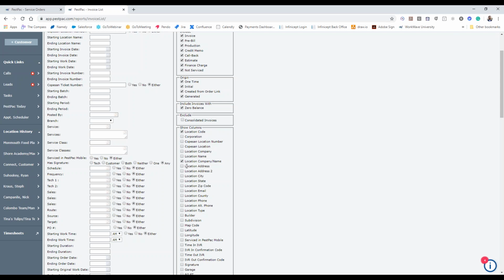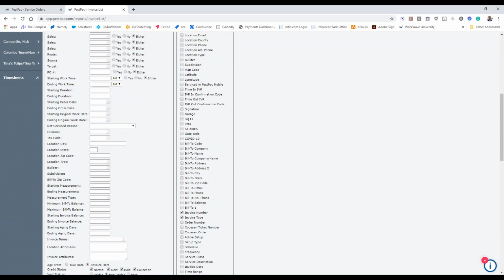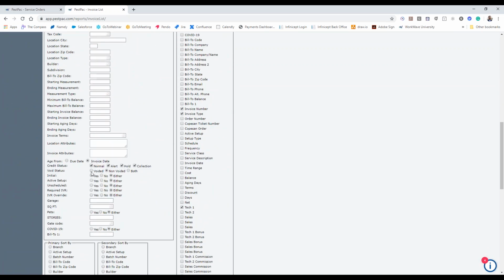But just as a quick example, I'll say I only want to include orders that were posted as not serviced. So that's my first step. I'll come in here and choose a relatively broad date range. I'll keep scrolling down a little bit further here. This is important. If we're looking at pulling out not serviced reasons, we have to change the void status to voided, because a not serviced order does become a voided invoice. So if you don't switch that, it's going to skew your results.